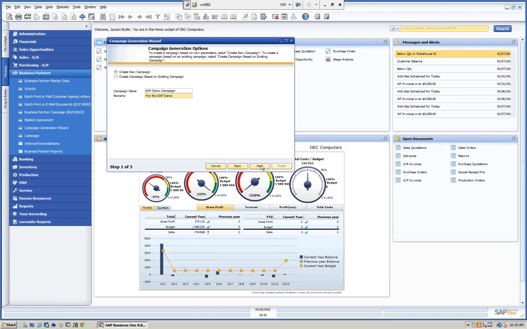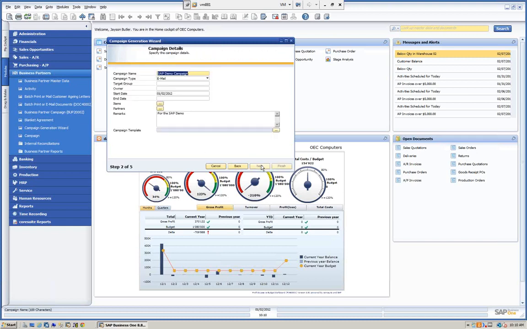So let's just, again, put some information so we can see what we're doing. We can click Next. So again, you can see the campaign name. You can see the campaign type, what we want to do. We can do an email campaign, a regular mailing campaign. We can set up, if we're interfaced with our faxing, we can send it via fax. We can set this up to be a phone call, a meeting, and so on. I'm just going to leave it as email campaign for now.